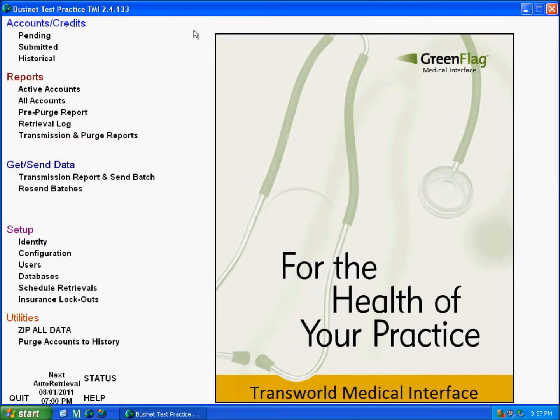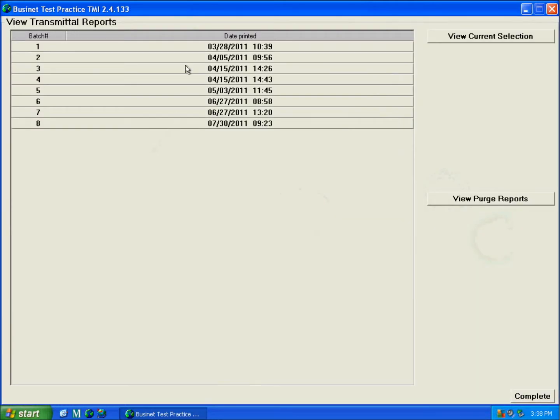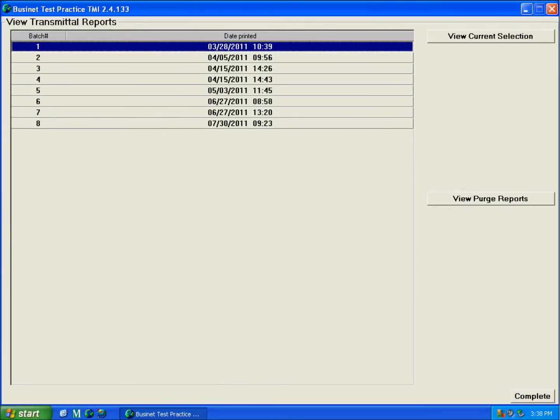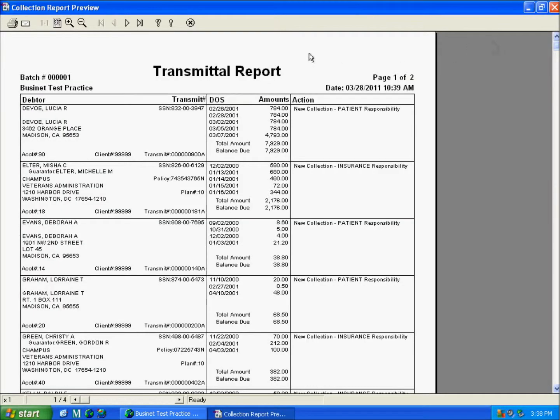The Transmission and Purge Reports option on the main menu lets you review old transmittal reports, the ones that TMI shows you just before you send a batch to Transworld. If you ever need to verify which claims were sent in a particular batch, click the Transmission and Purge Reports button, click the line corresponding to the batch you're interested in, then click the View Current Selection button at the top right corner of the screen.